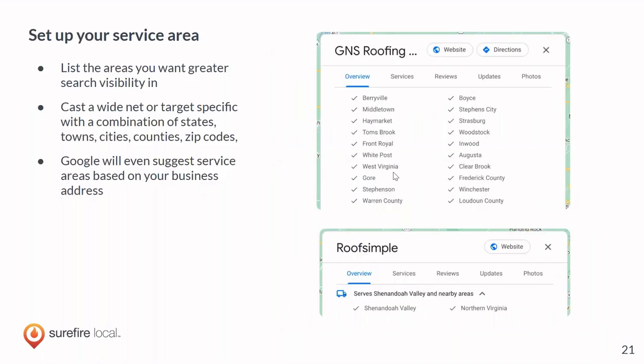Set up your service area. We talked a little bit about that. Here's an example of how you might want to do that when you are setting up your Google Business Profile. Hopefully everyone here today has already done so. But the idea is to cast a wide net or target specifics within a combination of states, towns, cities, counties, zip codes. So you build out your service area.